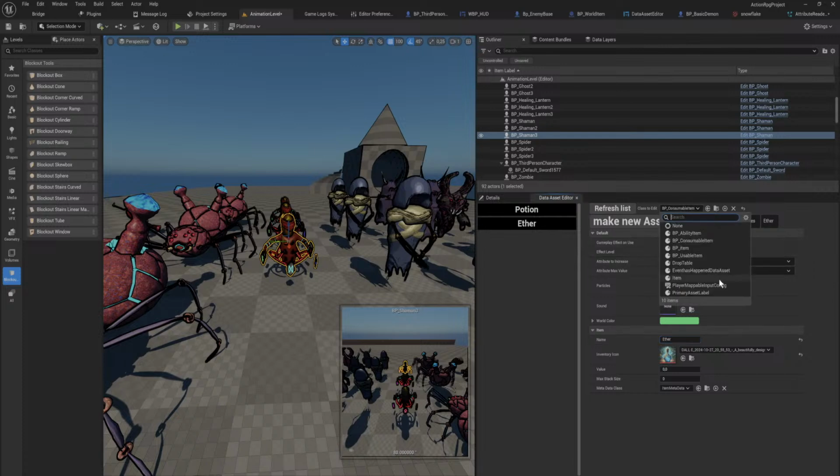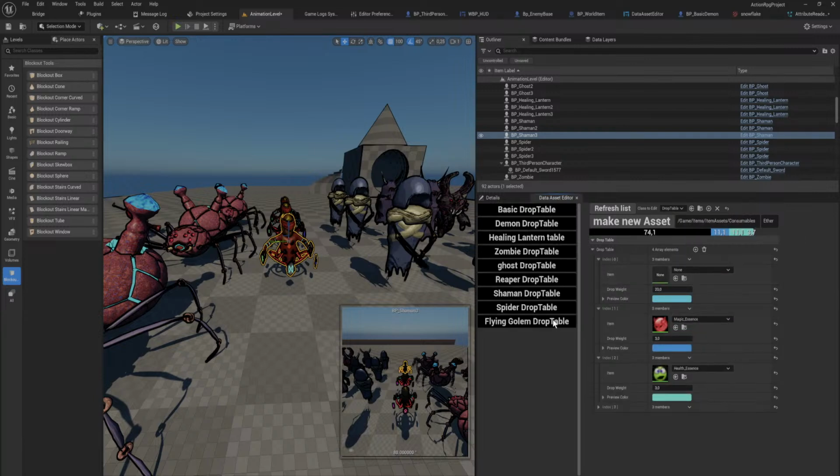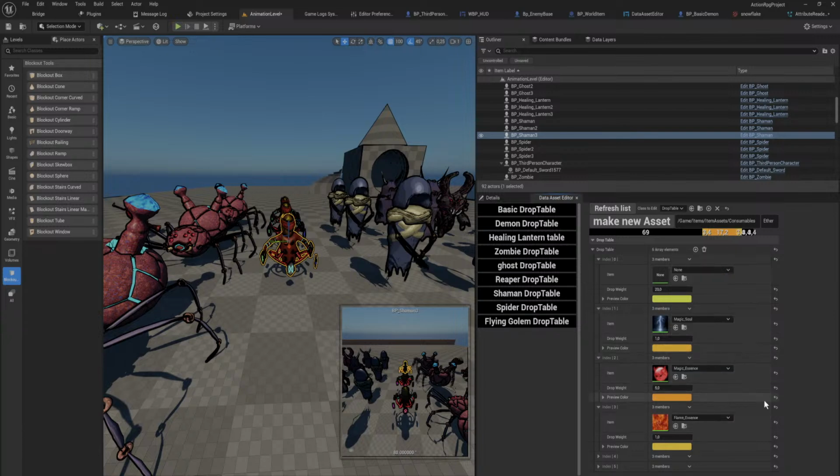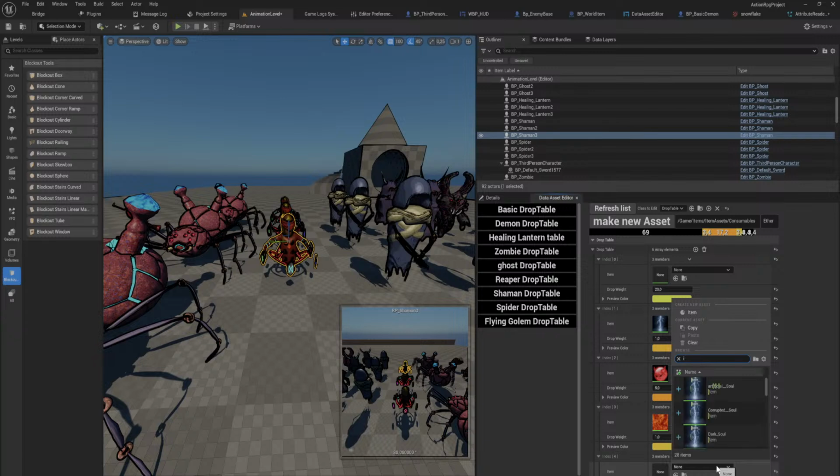What we're going to do, however, before we do any of that, is I'm going to go back into the drop tables, go into the shaman drop table. We're going to add a bunch more items to this. So we want to add the flame essence. My water bottle is in front of my screen, so that's not that fun. The ice essence.